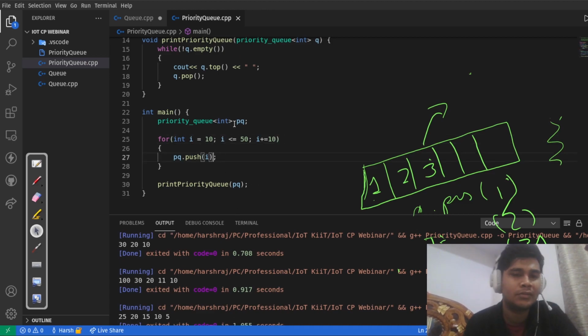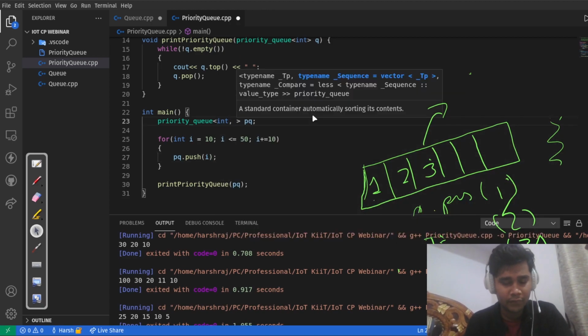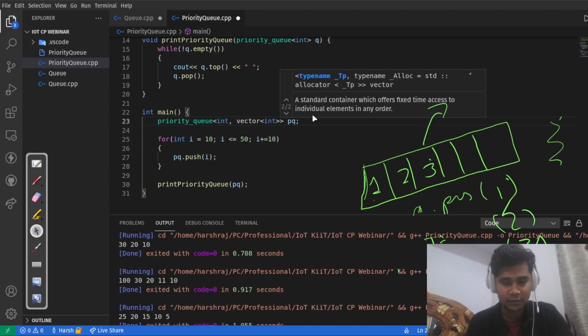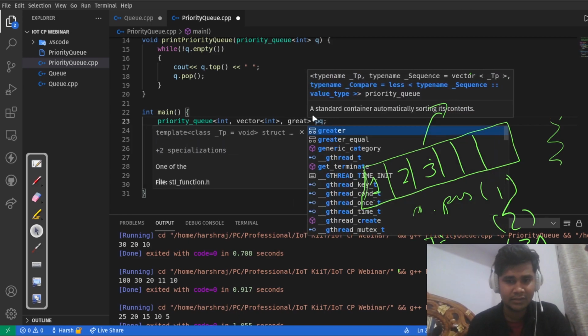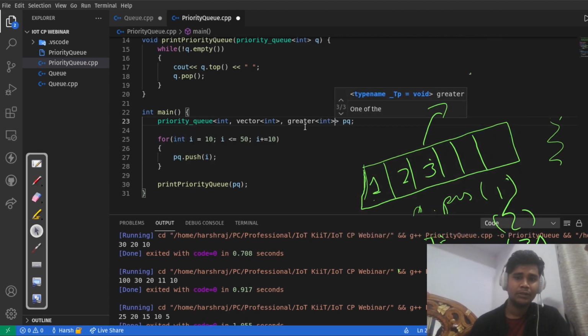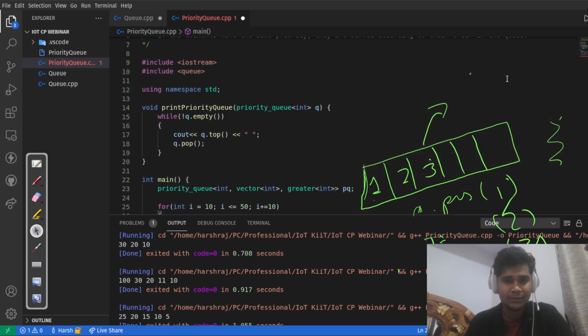But what if we want to change it to ascending order, so that first comes the smaller element, then the greater element? How will we do that? To do that, we will write here vector of int, and a function greater of int. What is the error? Okay, I have to change it here too. So let's just copy it and paste it there. Yep, this is cool, I guess.